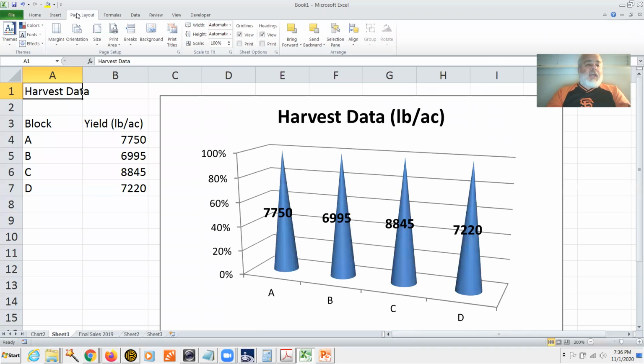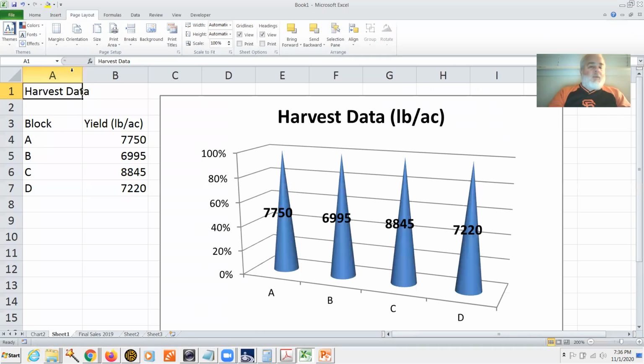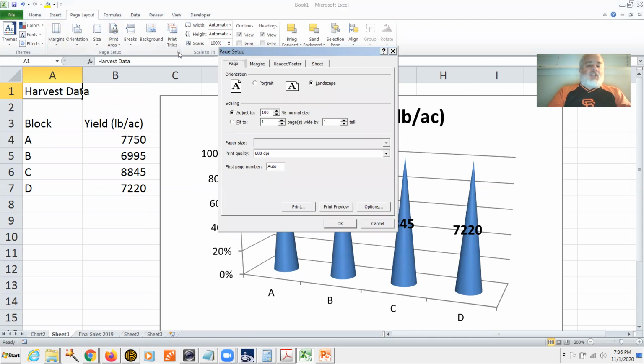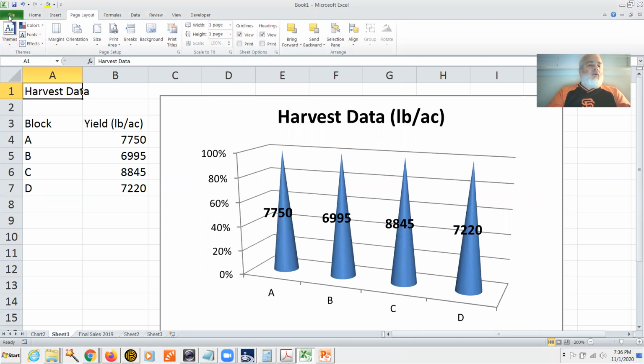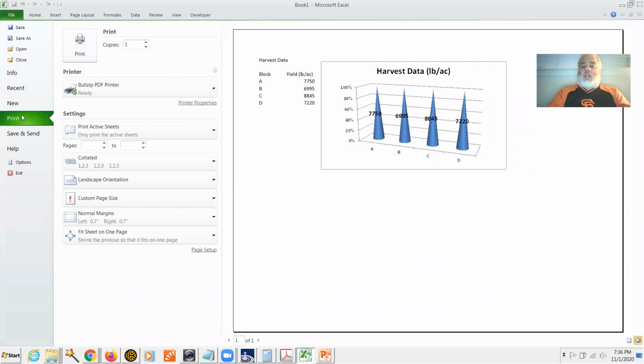I'm going to go to page layout. It's a horizontal piece of paper, so not portrait, landscape. I'm going to make it landscape so it's horizontal. And I'm going to change my page layout so I fit it to 1 page by 1 page. So it will all fit on the page. File, print, and that's what it's going to look like. It's not filling up the whole page because there's more room than I need.